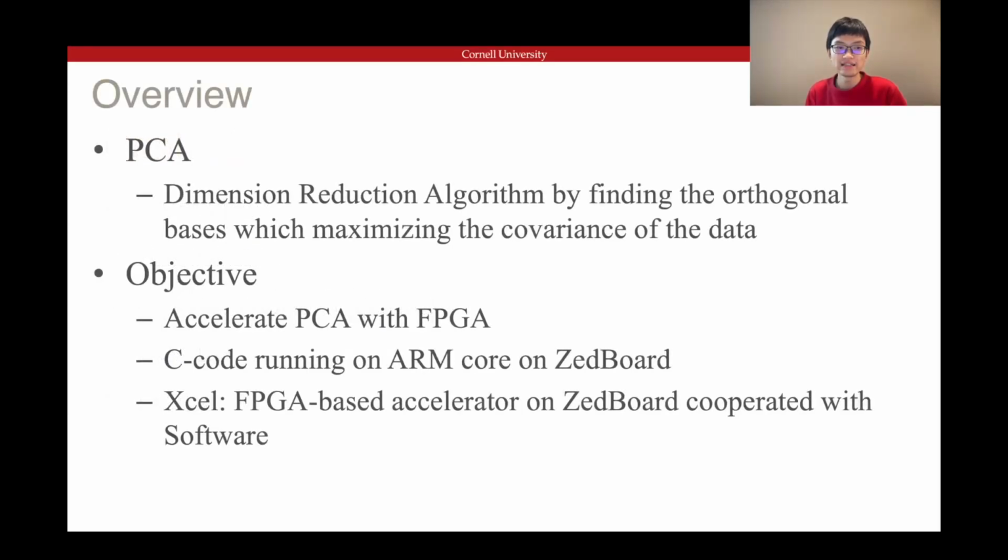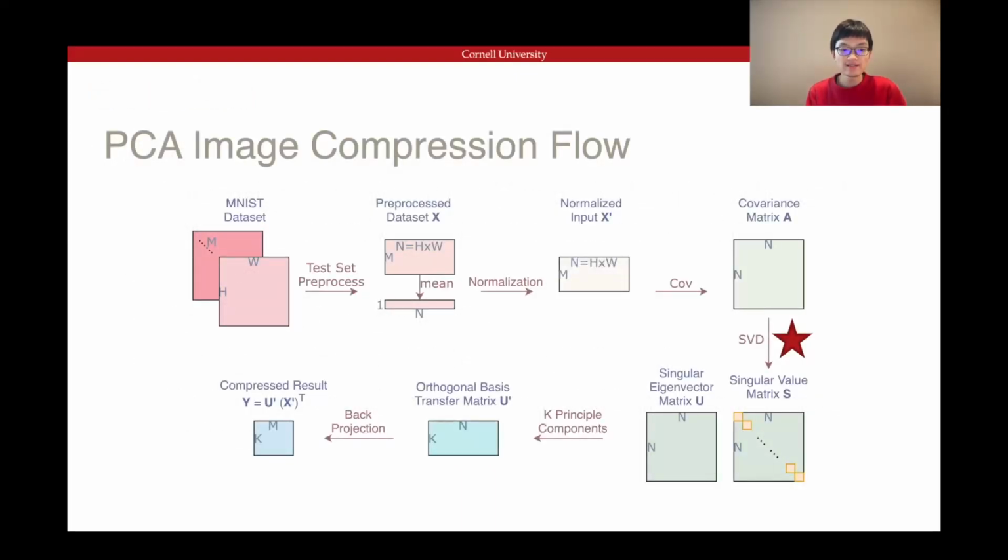So PCA is a dimension reduction algorithm that finds the orthogonal basis maximizing the covariance of the input data. Our objective in this project is to accelerate PCA with FPGA. The baseline design is C code running on the ARM core of the Z board, and the alternative design is the FPGA-based accelerator on the Z board cooperating with software. This image shows the PCA image compression flow.